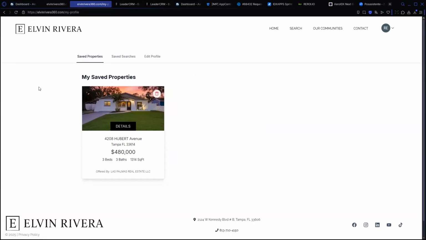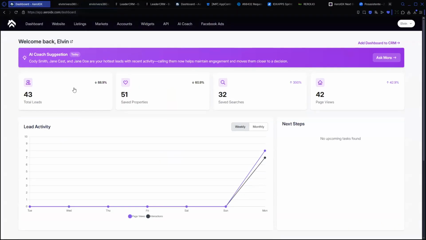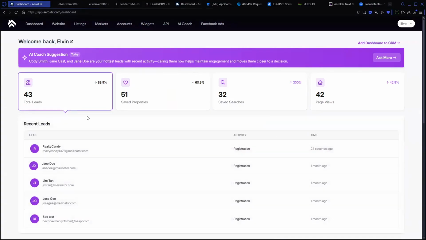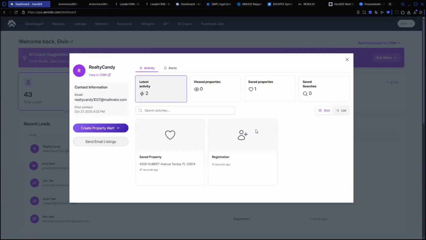Well, you have two options. One is using the control panel, where you will have a login, and you will be able to see your leads right away. So this is the view where you can see how your website is going. What is the traffic on your website? How many leads this month? How many saved properties, saved searches, even the page views. And you will have a detail of every lead that is coming to your system.